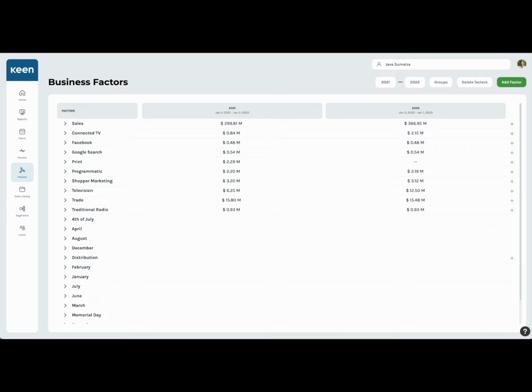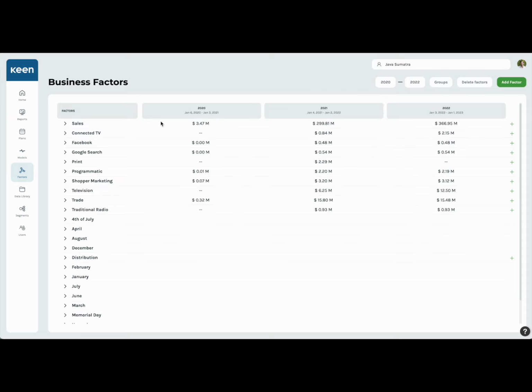You can build a model out of the factors and data that you put together in your factors and data library. So it all starts with the factors in the data library. As you can see here, I have 2 years of data. If I were to expand this date range out to 2020, you'll even see some data in 2020. In our models, we can take whatever slice of this data pie we want.